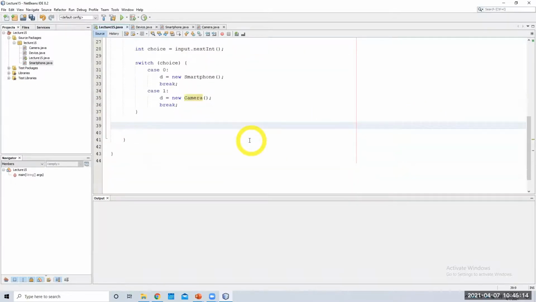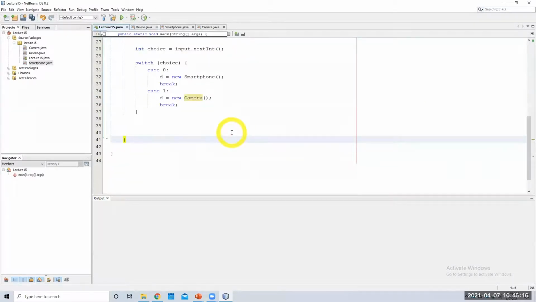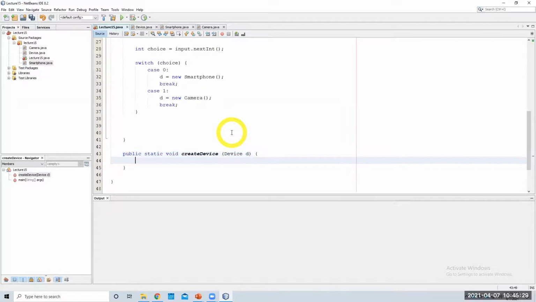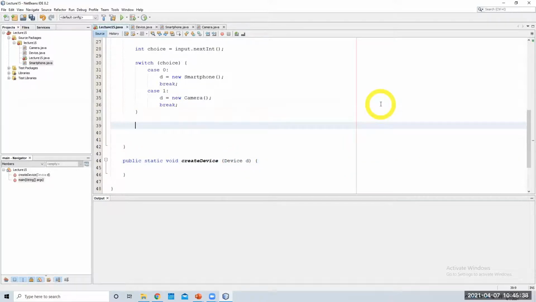And then let me create a method, public static void createDevice. I want to pass a device into this method. And you see, this expects just a generic device. So I can do this, createDevice, and I can pass in d from up here, I think.